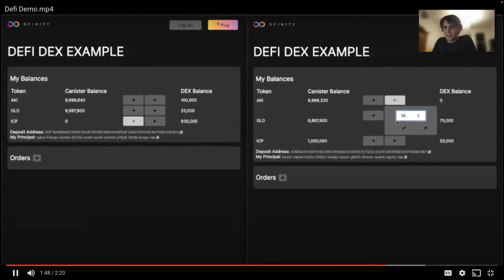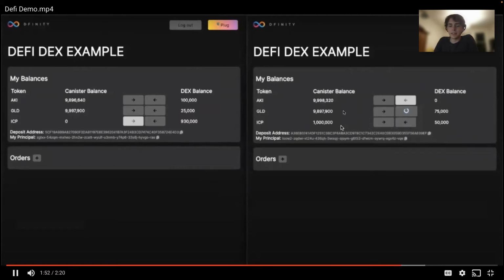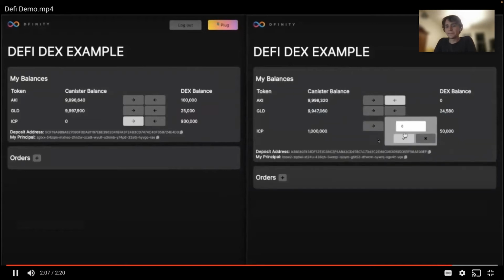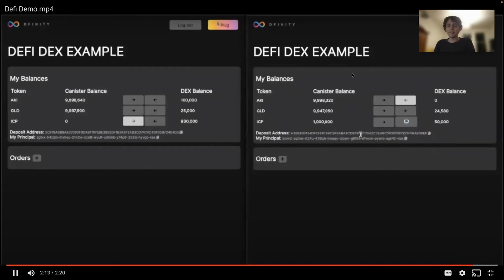Over on the right, these are some of the DIP20 that we initially submitted to the DEX, and we can pull those right back out to our own balance. And this ICP is new. This is what we actually traded for, and we can pull that back out too. Again, all the complexity is hidden on the front end, which is also hosted on the IC.